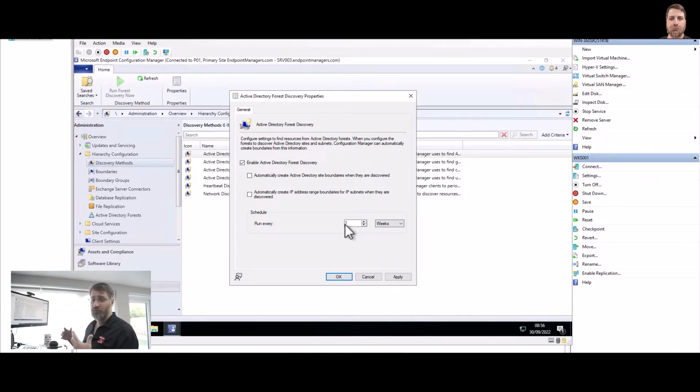And the discovery, what you can see here, is going to discover sites, subnets, Active Directory information, and so on. So I can automatically, if I want, create boundaries based on Active Directory sites and convert those Active Directory sites and IP subnets to boundary ranges. I'm going to select that as well, so we're going to see exactly what Configuration Manager is doing on our behalf.